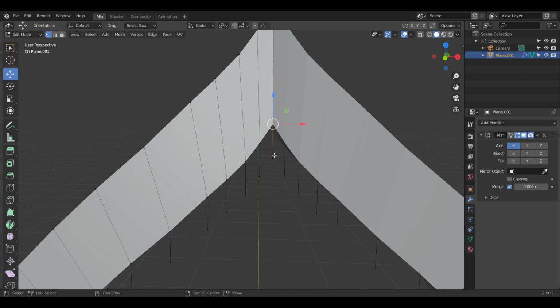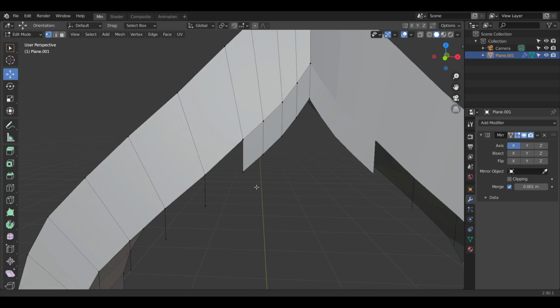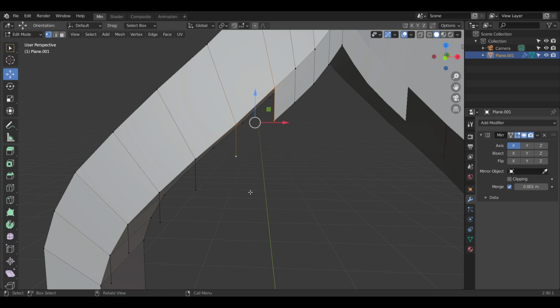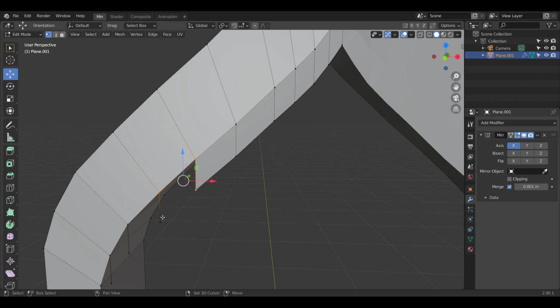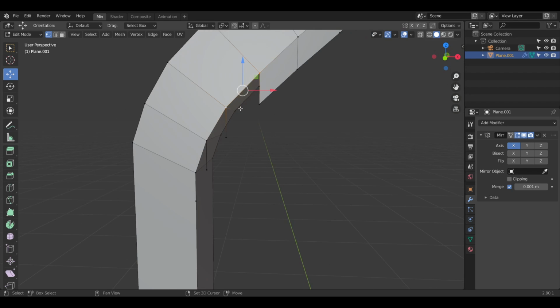Okay, so let's do the same thing. And I think we can make this work. It's gonna be a little weird, but I think we can make it work. This is gonna be one of the messiest meshes we've made.